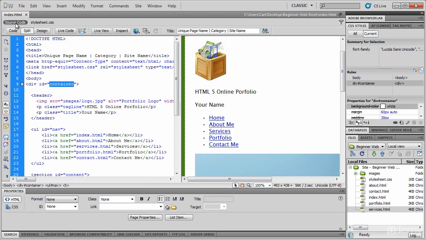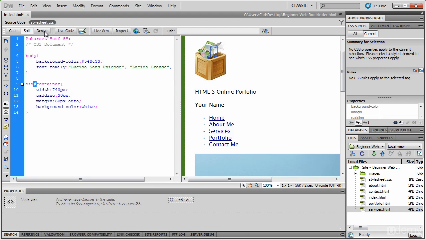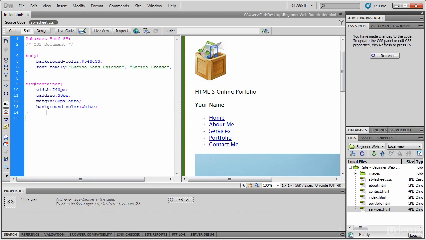So back to source code, click just here to the right of container, not inside the speech marks, and do class shadow. Okay, so we'll be able to add this class to something else. So in an element you can have both ID and the class. So back to style sheet, and now we're going to do our very first class, which is very easy. It's just dot and then the name. Alright, open close.